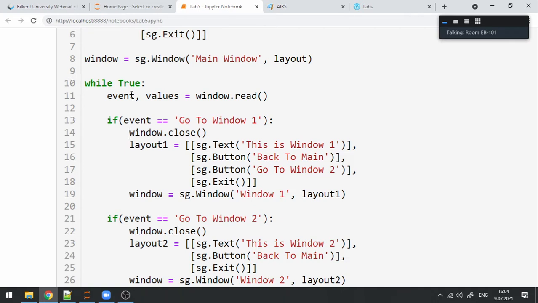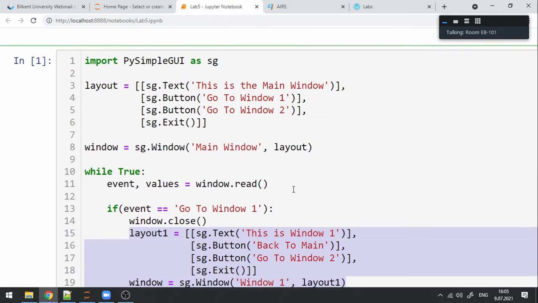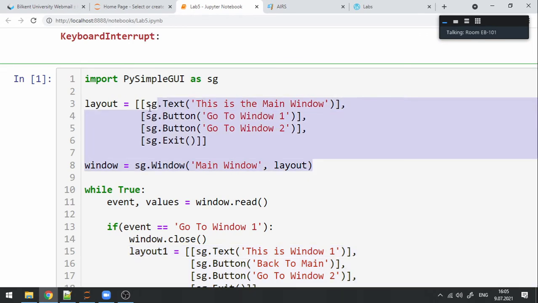Then I need to set up some new window. But for that new window, I'm going to use a different layout. So I create the layout 1. This time this is for window 1. We have different buttons there, etc. Then I need to create that window. So if you look, these two part blocks are very similar to what we have done initially. So these two things.